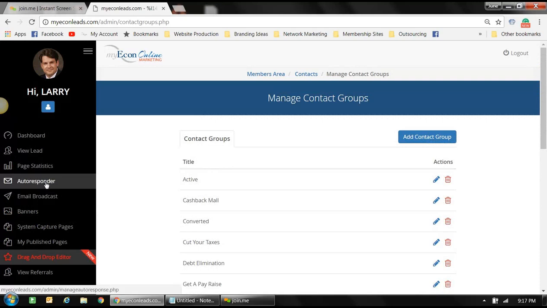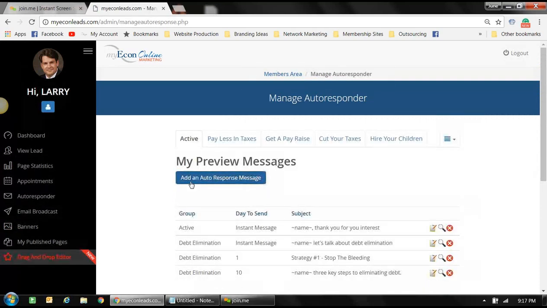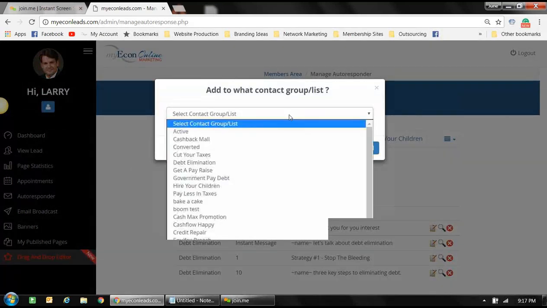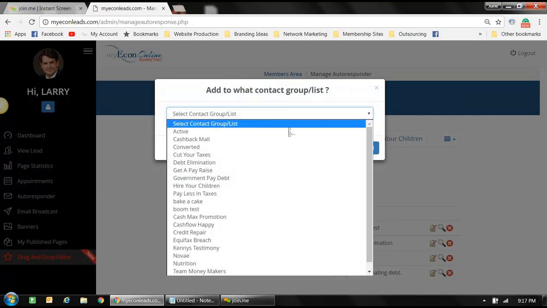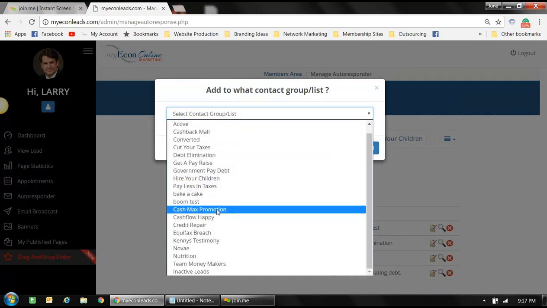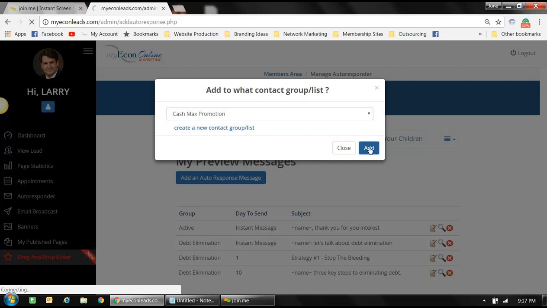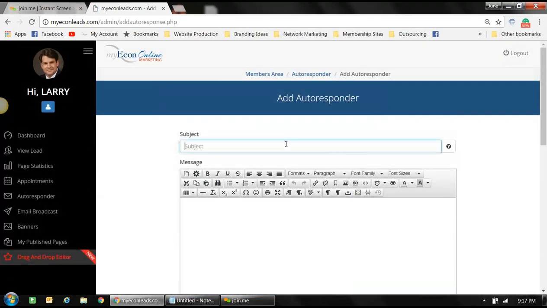All right, so now that I know I have a Cash Max promotion campaign, I now can go back to my autoresponder. So we'll go back to autoresponder, and now I'm going to add the emails inside of that campaign. So we'll click on add an auto response message. I'll hit my drop down. I'm going to look for the campaign, which is the Cash Max promotion. There it is. I'm going to click add. And now I've got the ability to add my first email. So I'm going to type in welcome to the Cash Max promotion. And then whatever message that I want, okay?